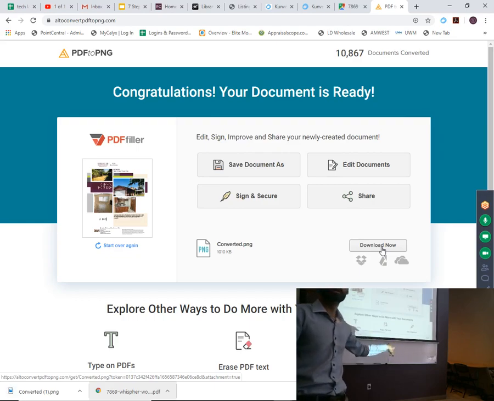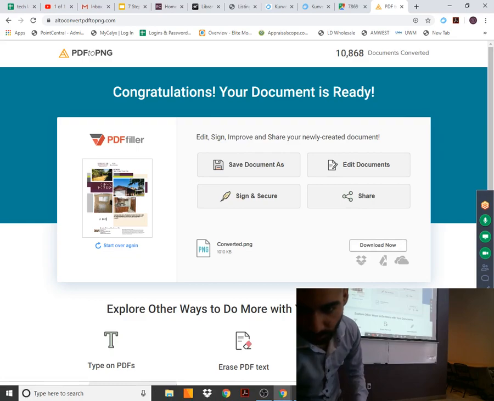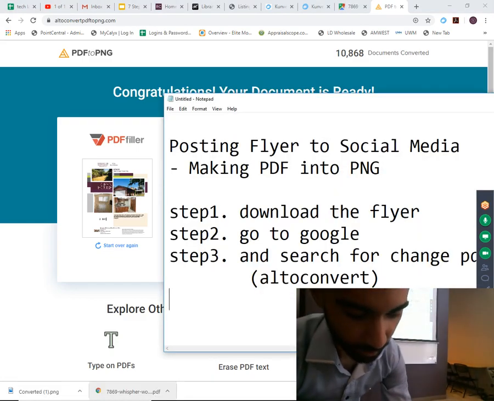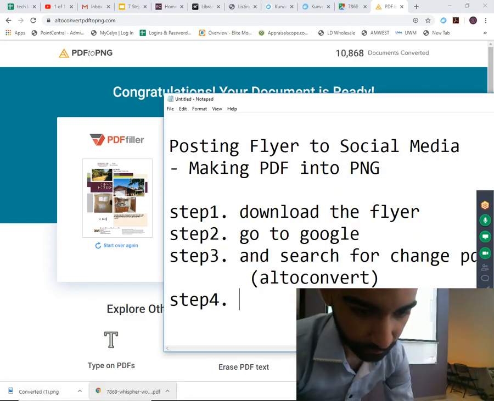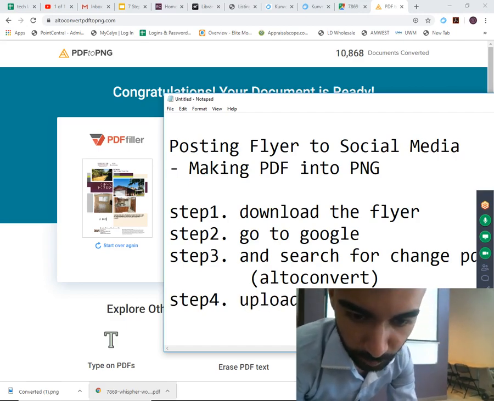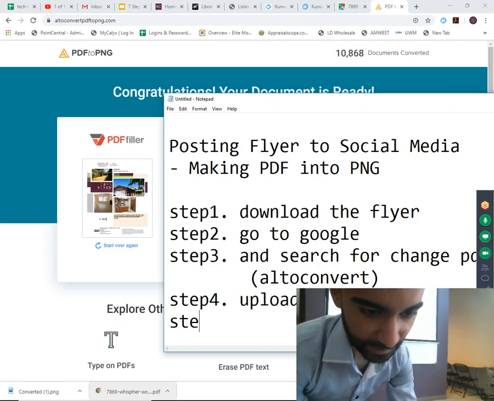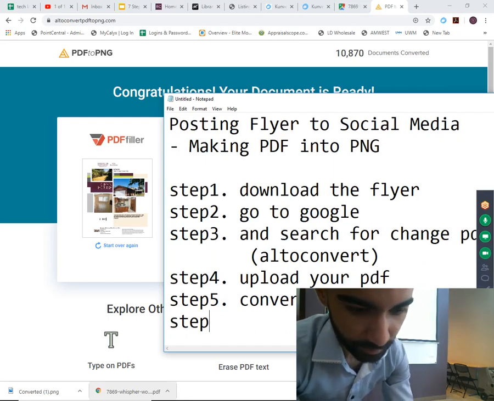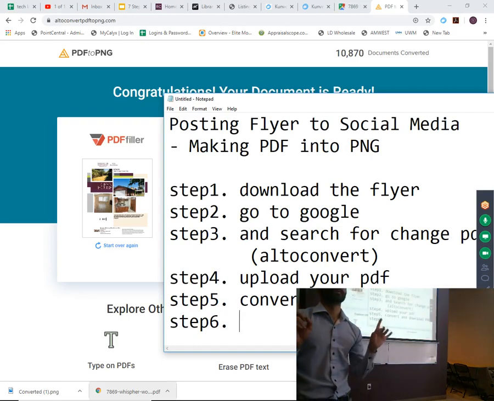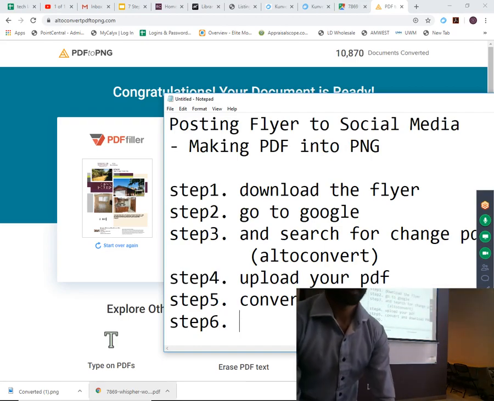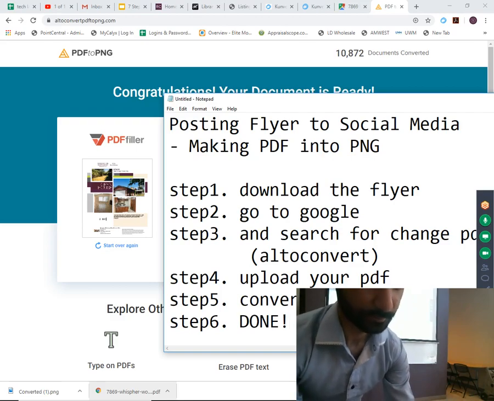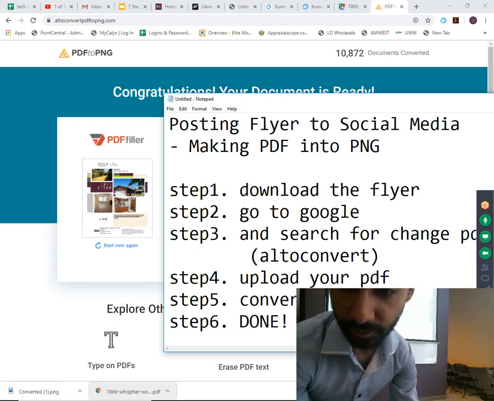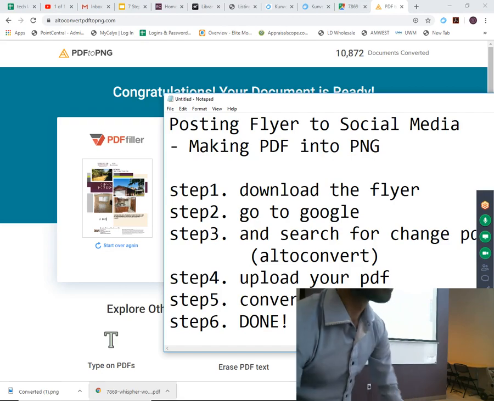Boom. Now, what can you do with this converted PNG? Once it's done, here we go. Step 4, upload your PDF. Step 5, convert and download PNG. Step 6 is done. Upload and share.